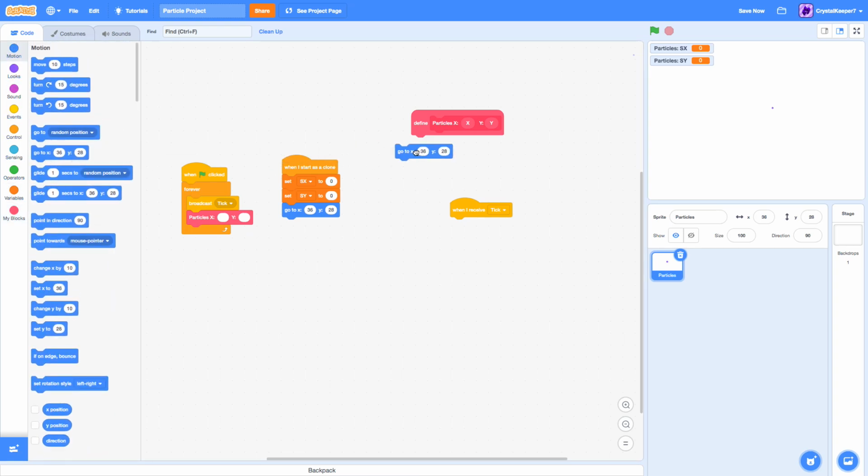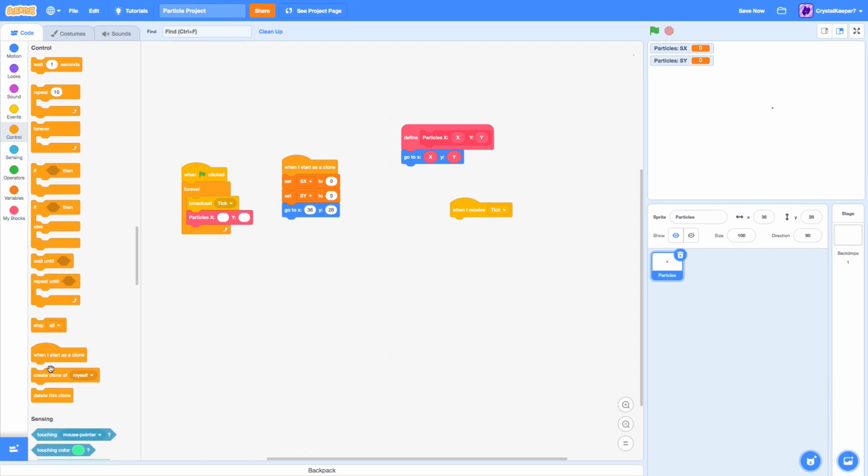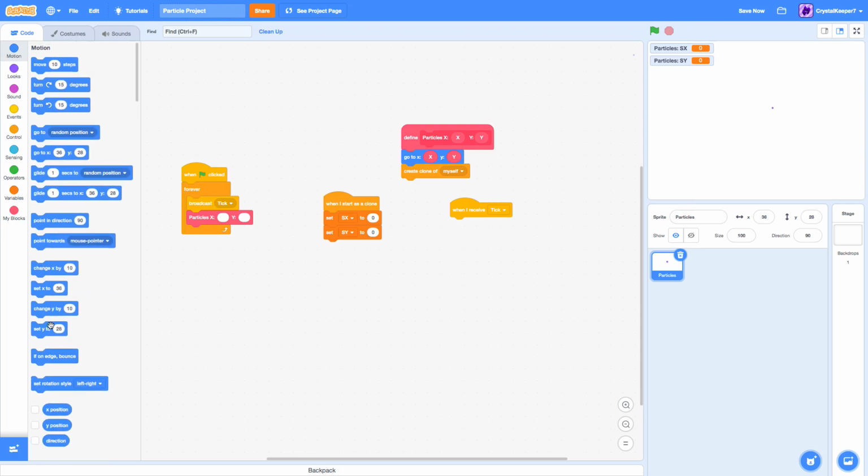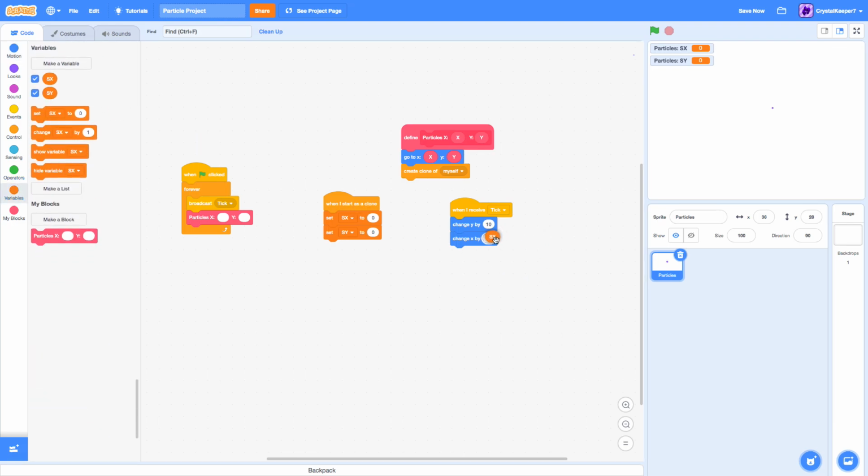And all you need to do is, in this custom block, you hit go to XY. And this is because clones save their parent object's position and other effects. So when you clone it, it will go to that same position. No need to worry about that. And then right here, we're doing what would normally go inside the forever loop. So change X by SX, change Y by SY.